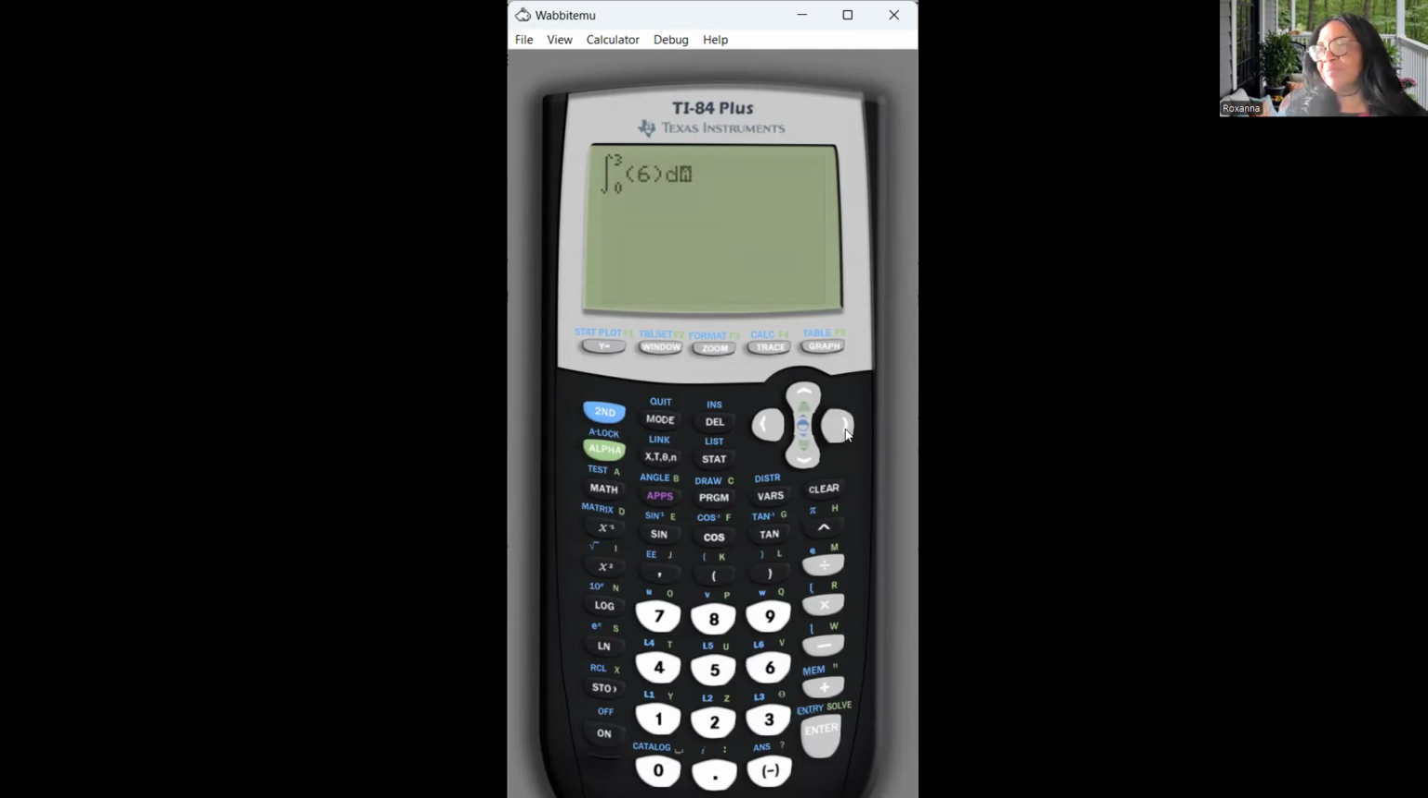This integration is in terms of what variable? It's in terms of x. So the variable of integration is x. I'm going to hit enter. My answer is 18. So it doesn't really matter: if I use the calculator, I get the same answer, and if I do it algebraically, I get the same answer.